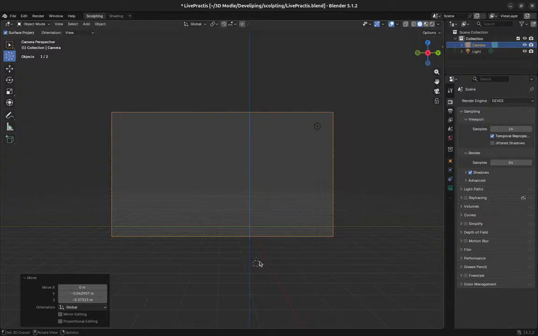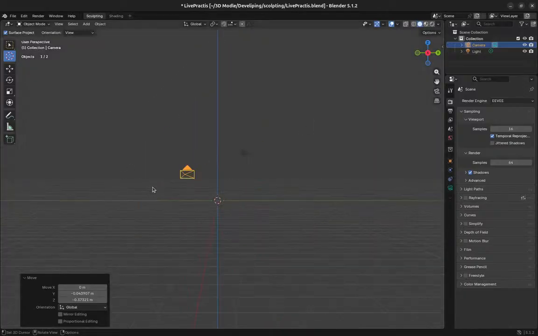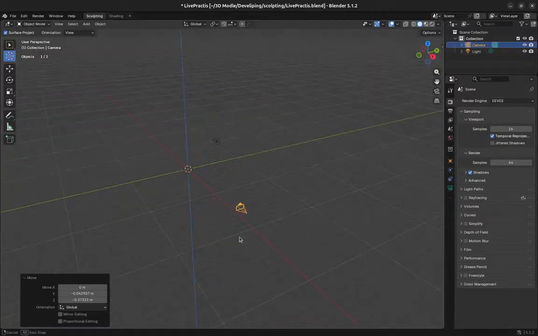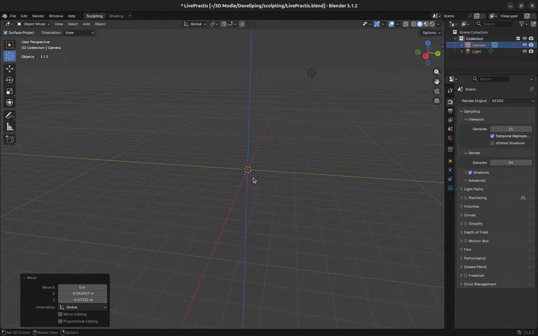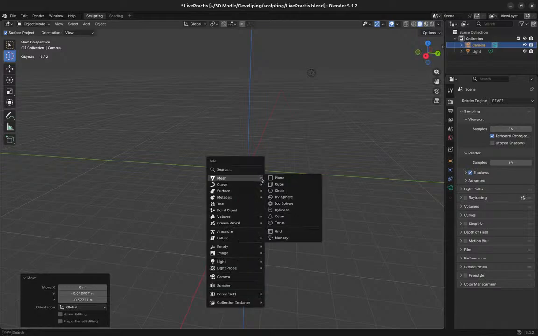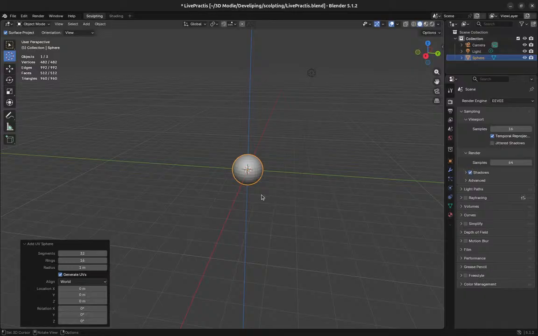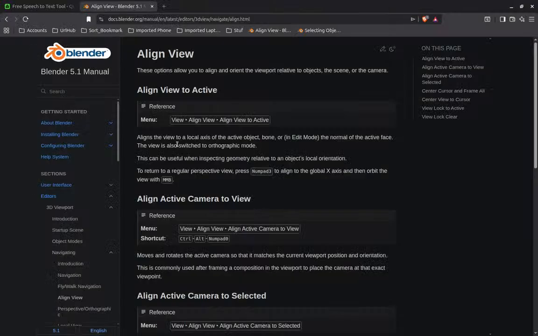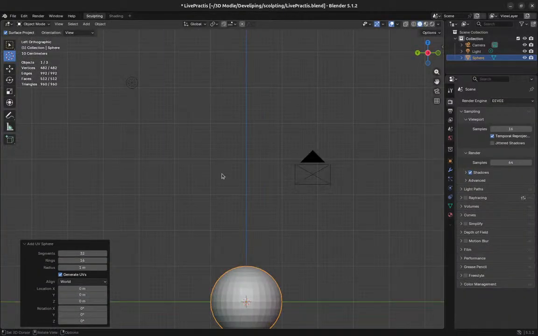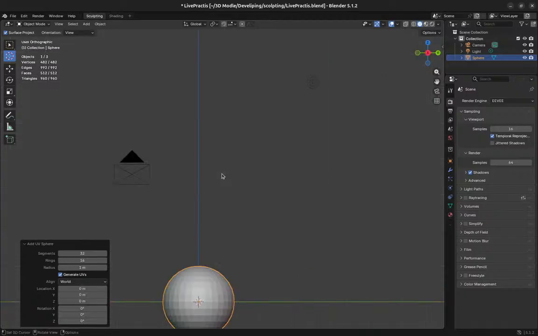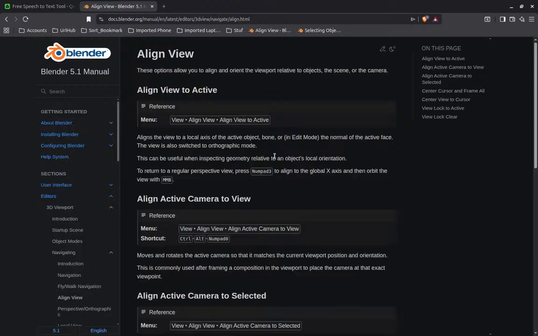Oh, dang. Okay. I guess the reason why it's not working is because I don't have an object. So let's get a sphere again. Then we're going to align to active 3, Control 3, Control 1, Shift 1. Hmm.